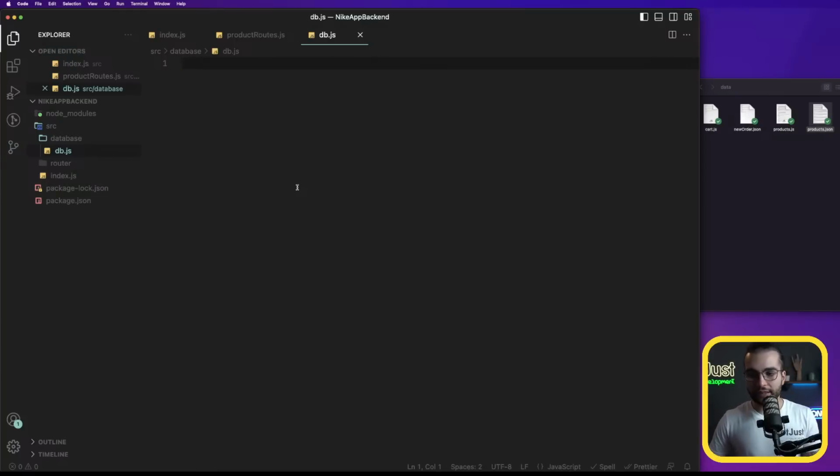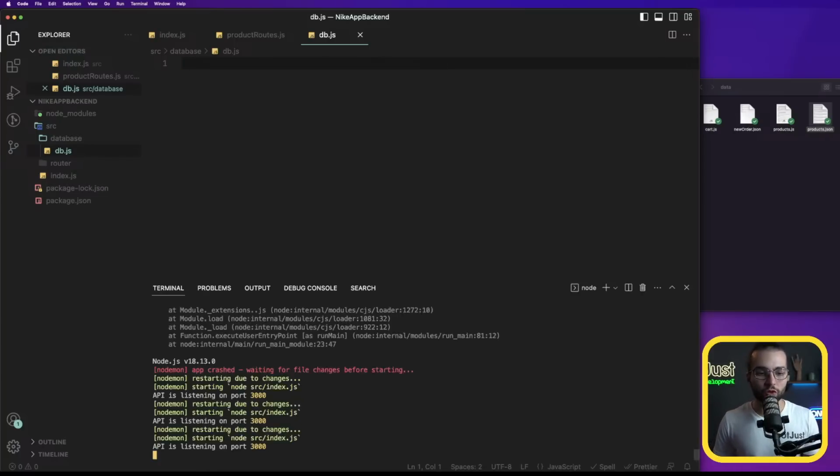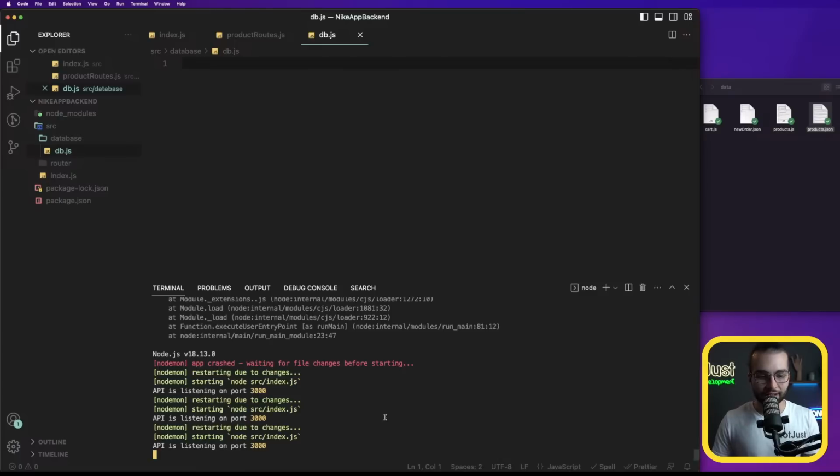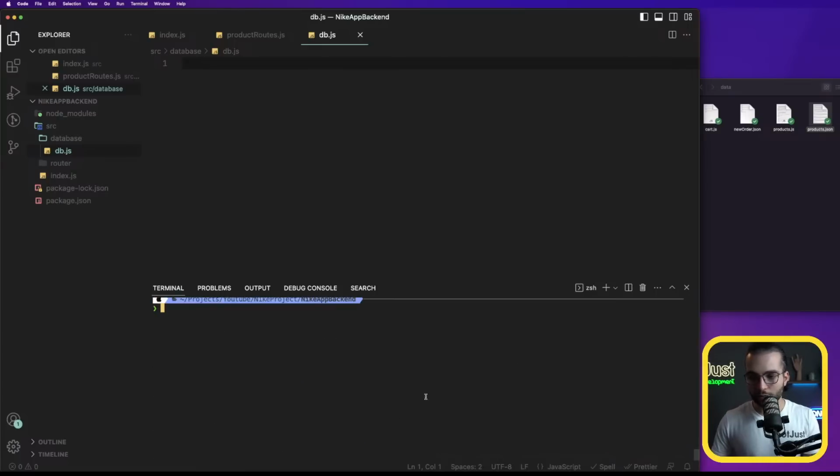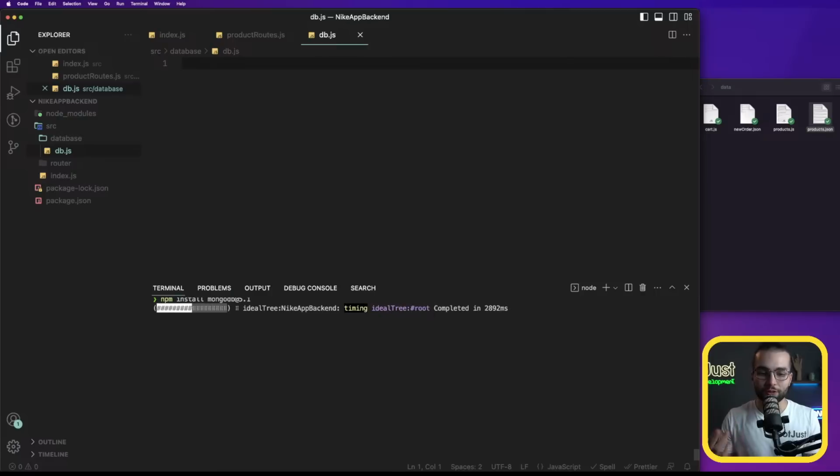So to connect to the database from our Node.js server, we will also need to install a dependency. So I'm going to stop the server here. And what we have to do is go ahead and install MongoDB version 5.1. So MongoDB is going to be the package that will allow us to connect from Node.js to MongoDB.